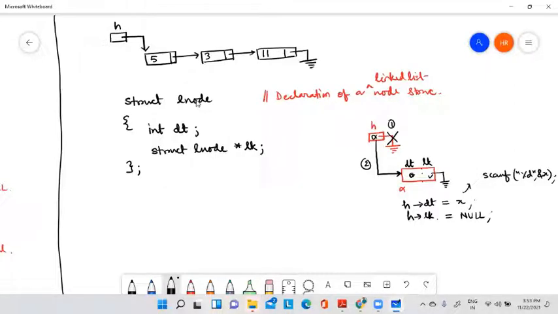So step 1, h is initialized with null, then a memory is allocated, then the data part of this memory is assigned with some value, then the link part of this node is initialized with null. Why am I putting null here? Because I have no idea how many nodes I am going to create. Suppose I ask the user at each step, do you want to create a node? If he says yes, then only I will go for creation. If after this the user doesn't want to create any node, that's why I have used the null.